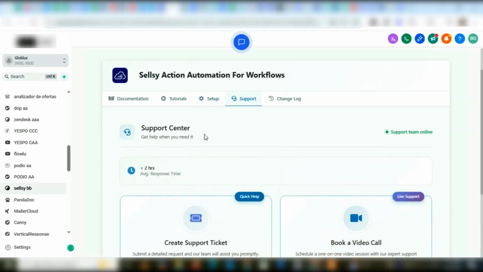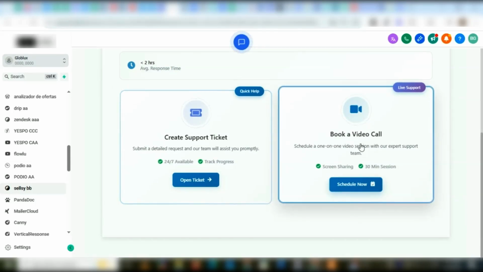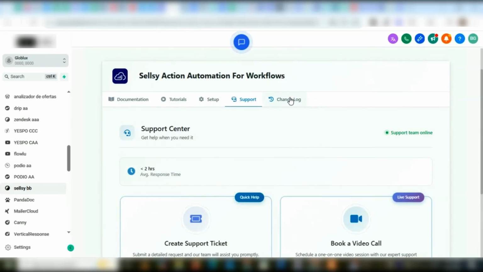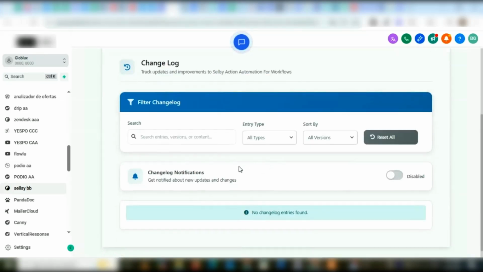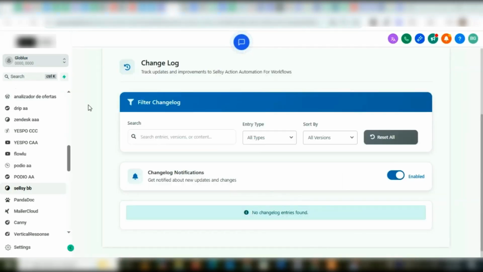We equally have the support center. At the level of the support center, you can create a ticket for our support team or you can book a call with our support team. We equally have the change log. At the level of the change log, you're going to see the necessary notifications concerning the updates or the changes concerning the app. In order to receive these notifications, you're going to toggle on the notification button, enter your email and click on subscribe. And that's it.